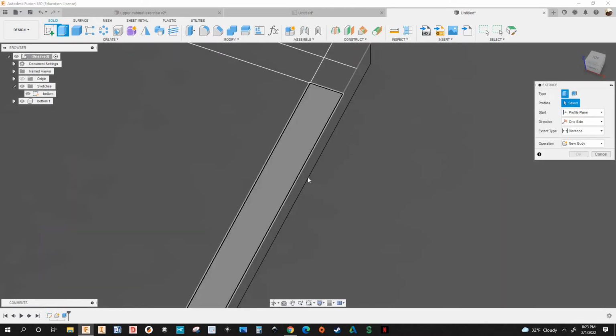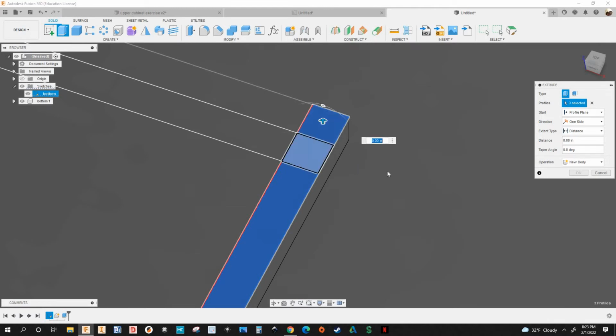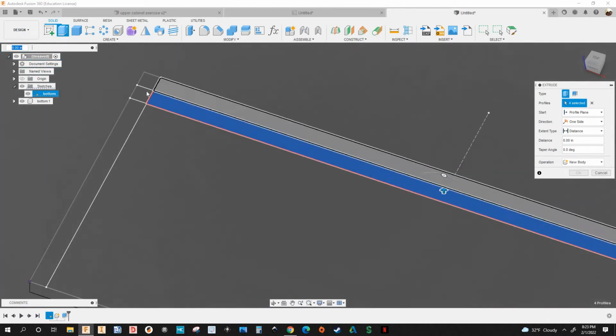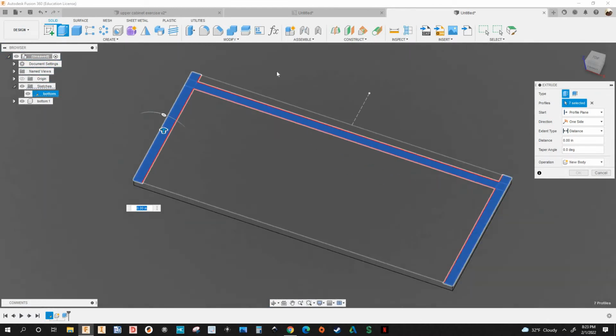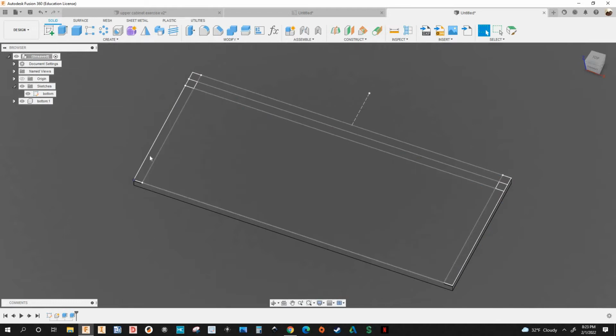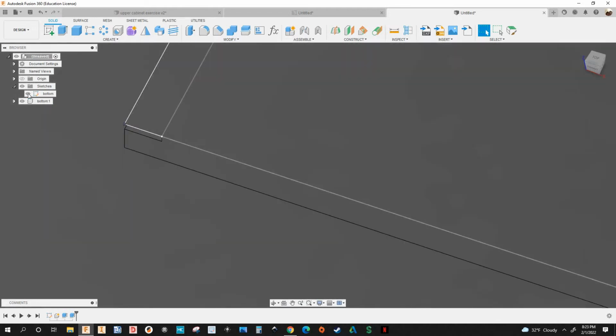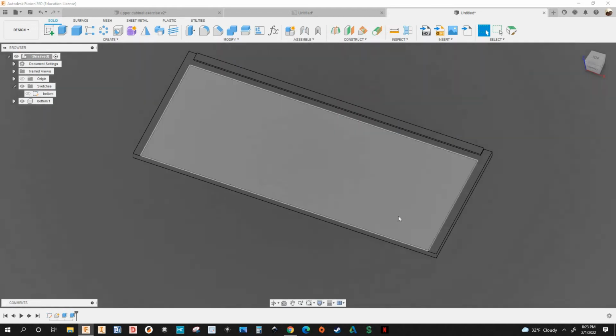I'm gonna select this profile, this, and this. And I'm gonna type minus because I'm going down, right? It's gonna cut. Minus groove depth. See that? See the operation changed to cut, right? I'm gonna hit enter or click OK. Okay. And I'm gonna turn off the sketch there.